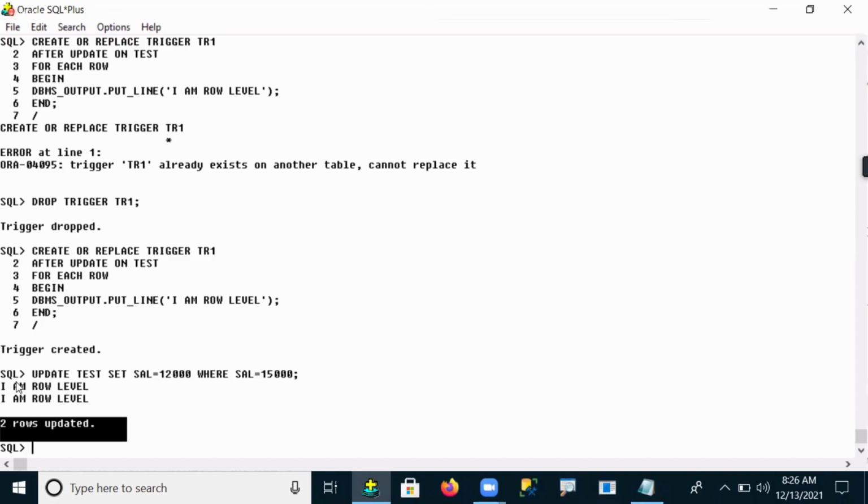So two rows updated means the "I am row level" statement is printed two times. So this is a row level trigger. The row level trigger, what will it do here? Each and every row wise, your trigger logic or trigger body will be checked and executed.